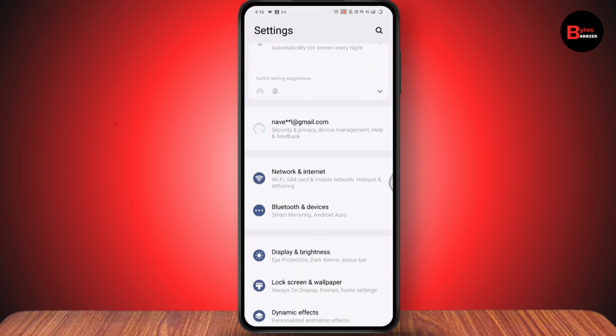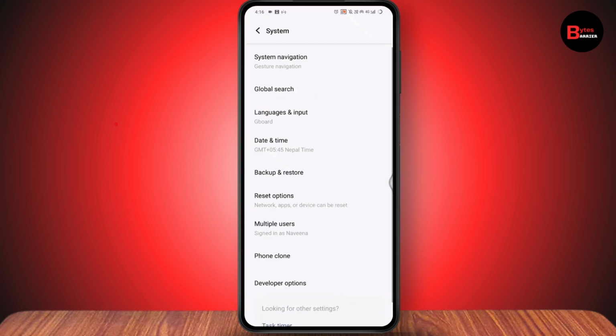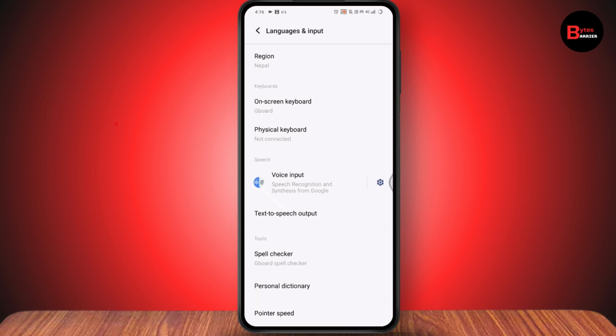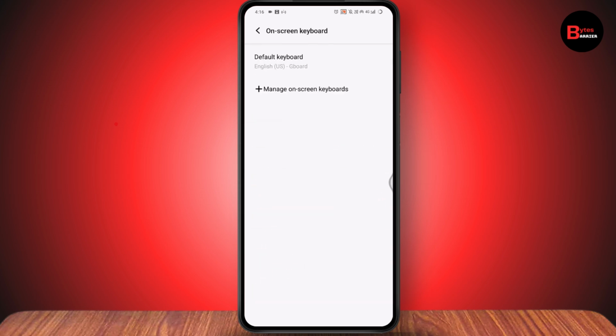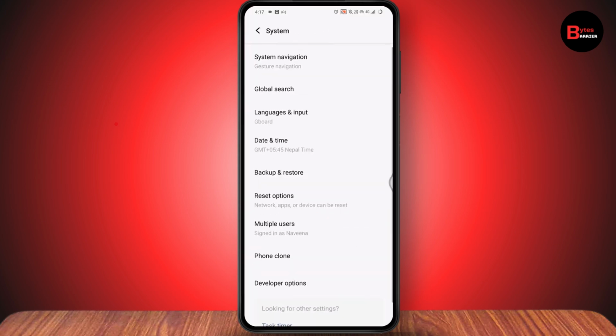Once you open up your settings, you need to scroll down and go with the system section. Under system, you will have languages and input. Tap on it. And here you will have your keyboard. So you just need to simply go with on-screen keyboard. And here you need to choose the Gboard, which has that English in it. Once you've done that, your problem might be fixed.